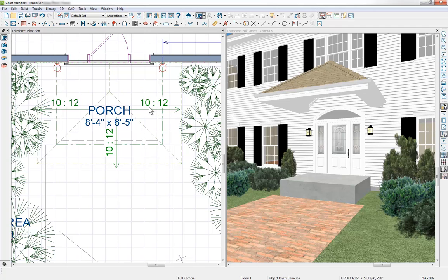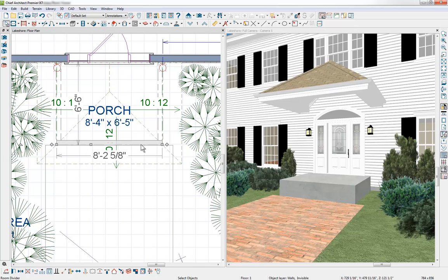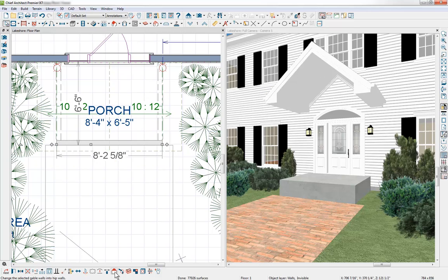I can tile my views vertically, and I'll zoom in to my porch using the scroll wheel on my mouse here. Right now our roof planes are at a 10 and 12 pitch. I'm going to make some modifications here. So first I'll go up to my select object tool, and I'd like to have a gable on the front of our portico. So I'll single click on that invisible wall there, and in my editing toolbar I can change that to a gable, and that will automatically update and rebuild for us.